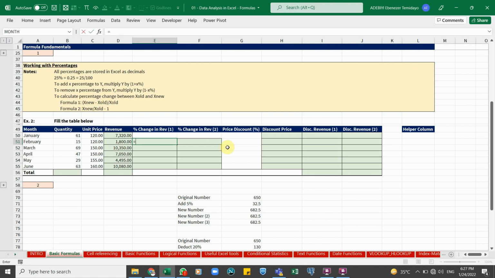So let's do this. I have to open bracket. Notice that I pressed my equal sign first because it's a formula. Open bracket. I have to select the February, subtract the January number, right? Close the bracket. So I'm saying this February minus this January, then divide it by the original number, which is the January, because I'm moving from January to February. So this is old, this is new.